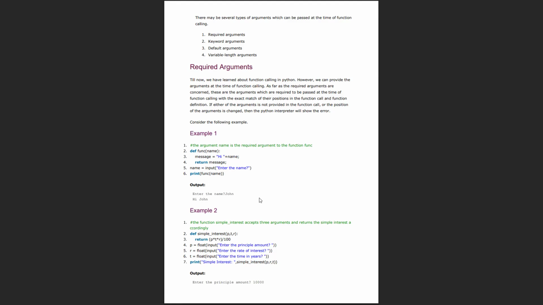Next example. Here, if I want to measure the simple interest, I am measuring it using the PTR by 100 formula. See here I am defining the function name as simple interest with parameters P, T, R, because the simple interest formula is PTR by 100. That's why I require these parameters. So I am passing the parameters P, T, R. Next, I am returning PTR by 100. What does this PTR by 100 mean? Simple interest formula.